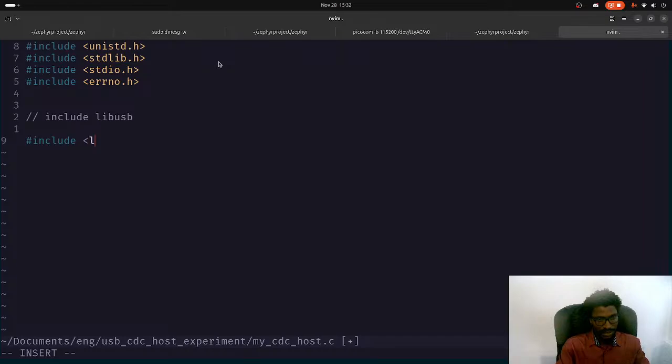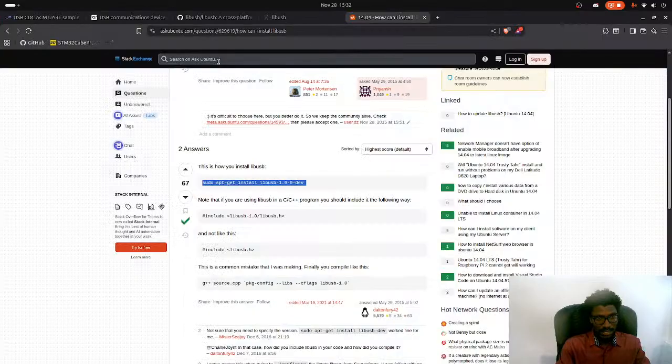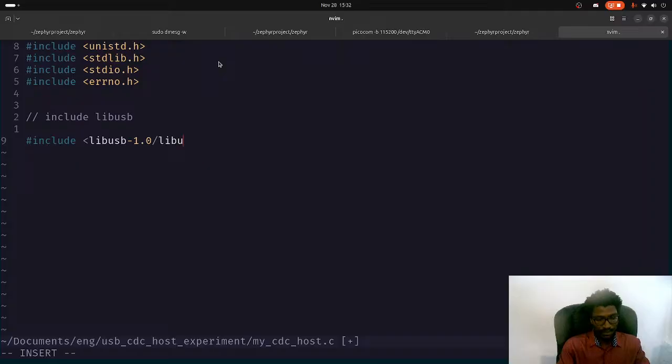So we can go libusb-1.0, slash libusb.h. How did they say it? libusb.h. I think that's the one we need. So that includes libusb, and we can start using it.